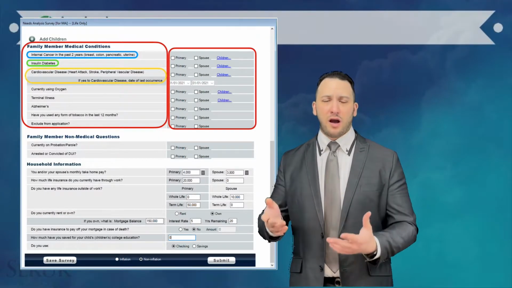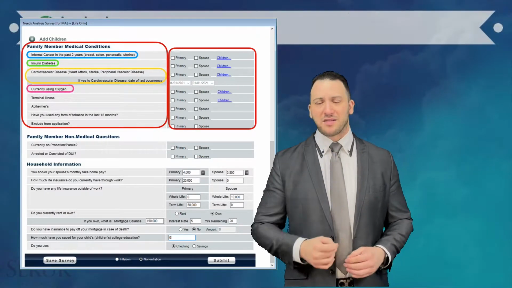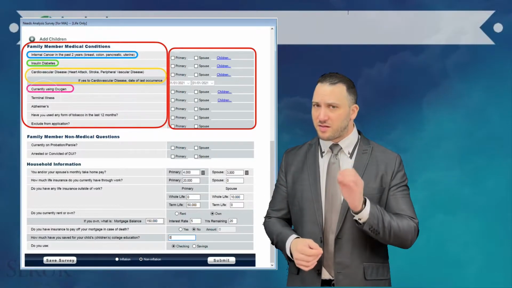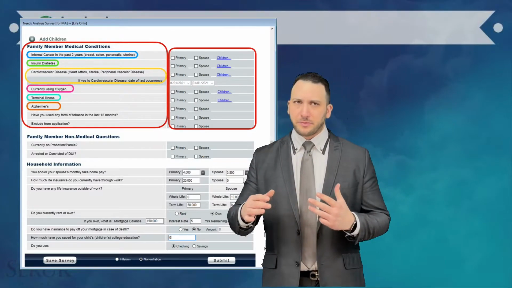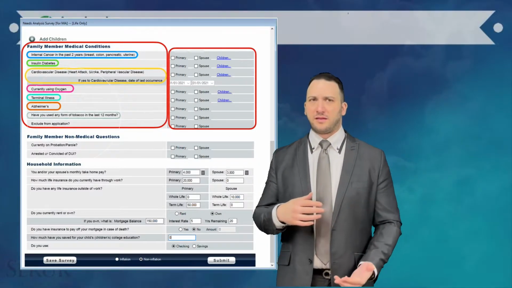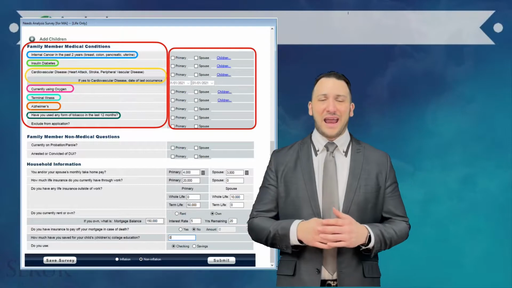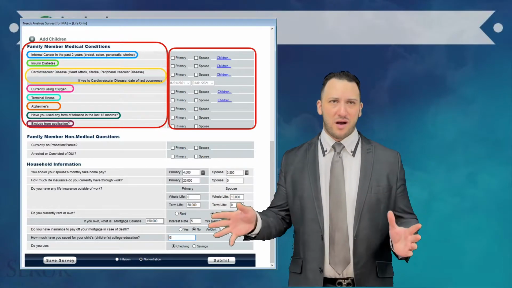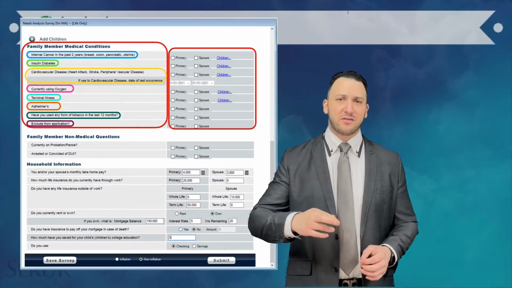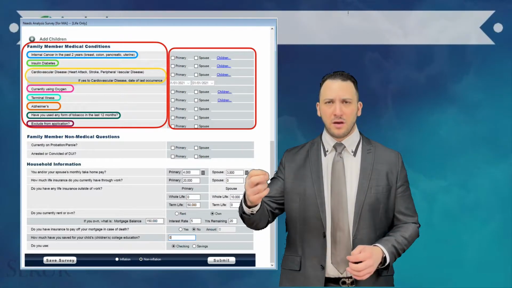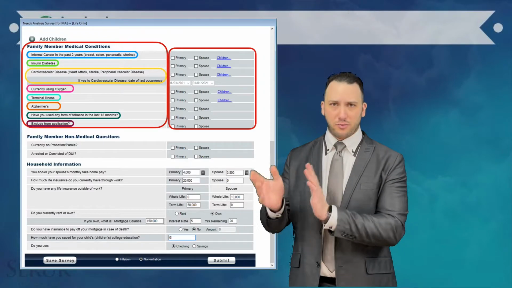Are they using oxygen? That means, are they using an oxygen mask? Now, if they use an oxygen mask while they sleep, that's a yes, they're using oxygen. Any history of terminal illness, Alzheimer's, any kind of tobacco use in the last 12 months. All right. And then the other ones that aren't on here that you want to ask are any history of drug use or marijuana use, any history of anxiety or depression.